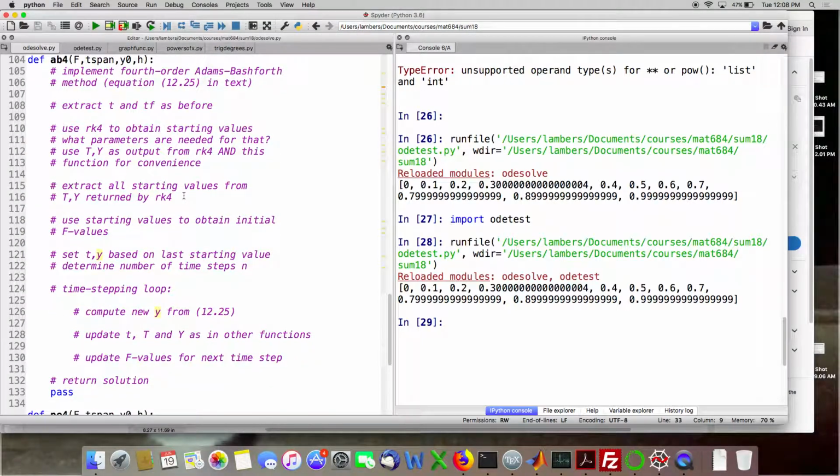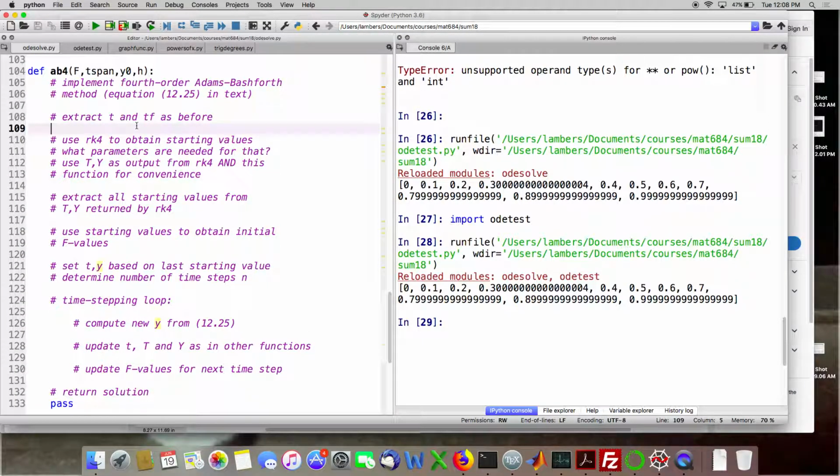Here, about the usage of RK4: you start time stepping with that, and then you take the output of that, which will be all the t and y values from the initial time to whatever starting values you need, and then you use those in your time stepping loop that uses the actual Adams-Bashforth method. A lot of this will work the same way as what I just showed you in forward Euler, like storage of capital T and capital Y, things like that.